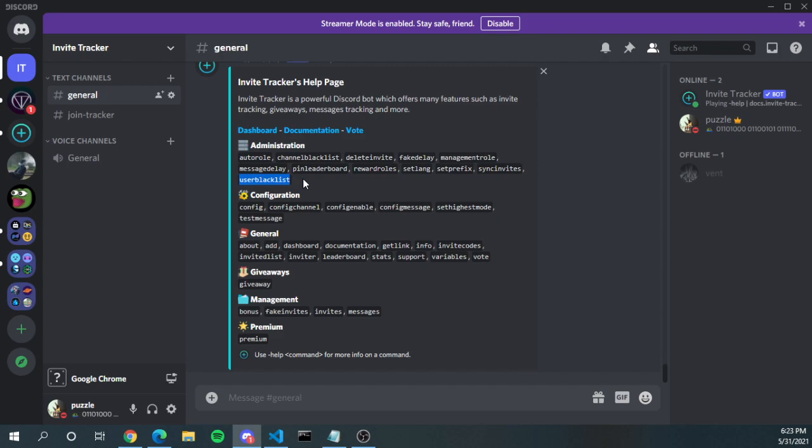User blacklist. Blacklists a user from getting invites counted, and config shows your configurations for different message types. Config channel, we already did that. Configures the channel for the join message or the leave message. Config enable enables your join messages or disables your join messages with leave, join, etc. Config message configures your join leave message.